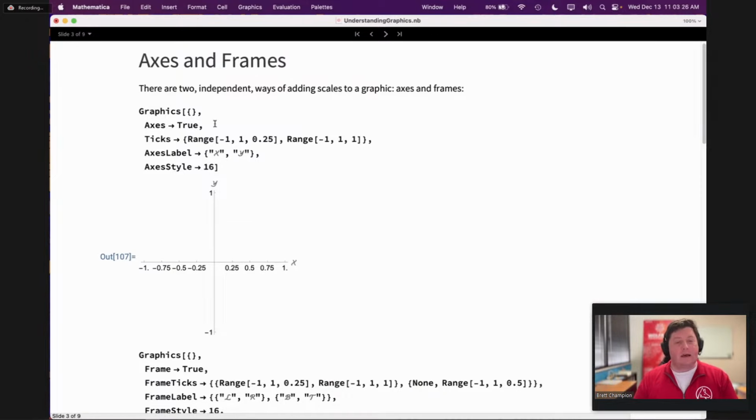So axes has a set of options around it. So you have axes, which controls whether the axis line is being drawn at all, whether there's even an axis being done in that direction. Ticks is how you control where the subdivisions on that axis are and how they're labeled and how they're styled. Axis label is going to put labels at the ends of the axes, to the right of the horizontal axis and above the vertical one.